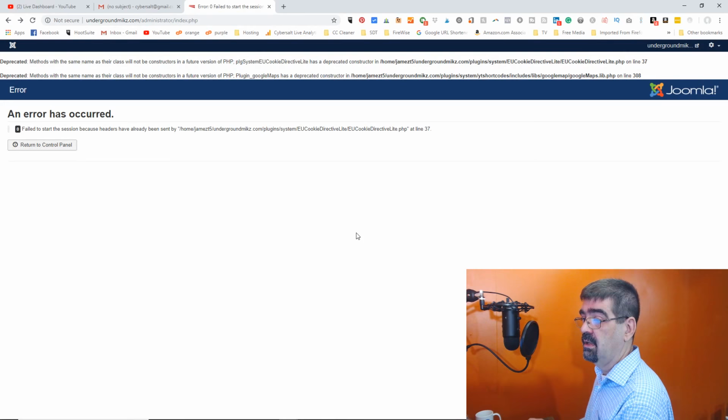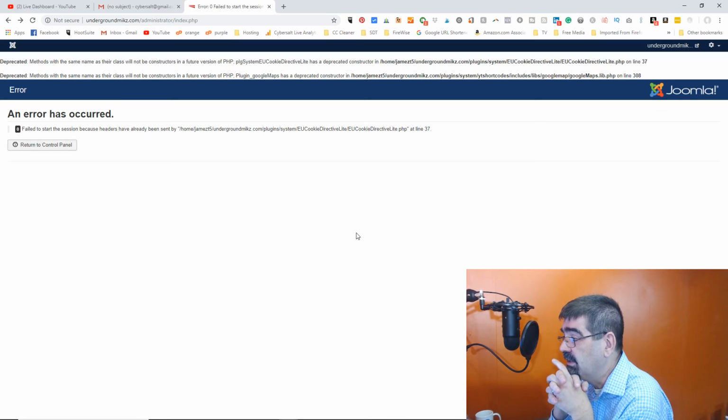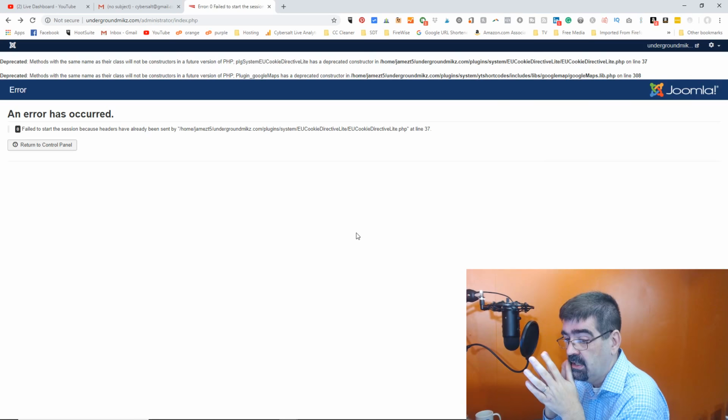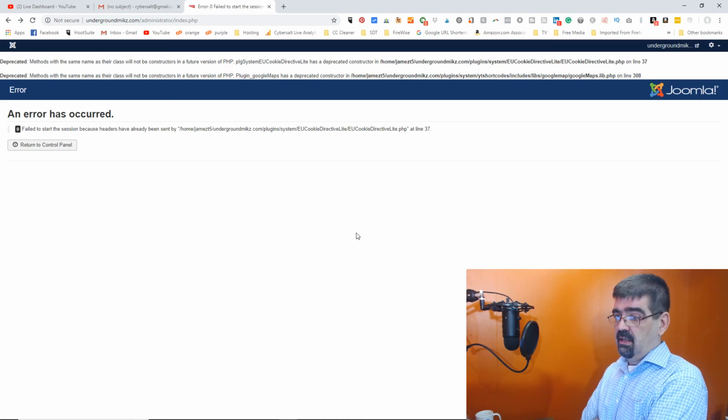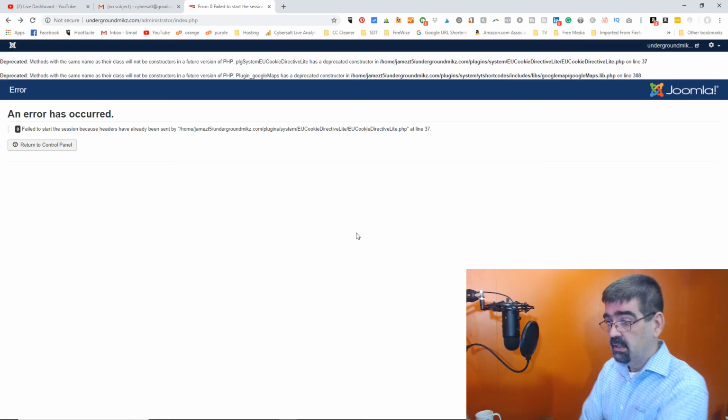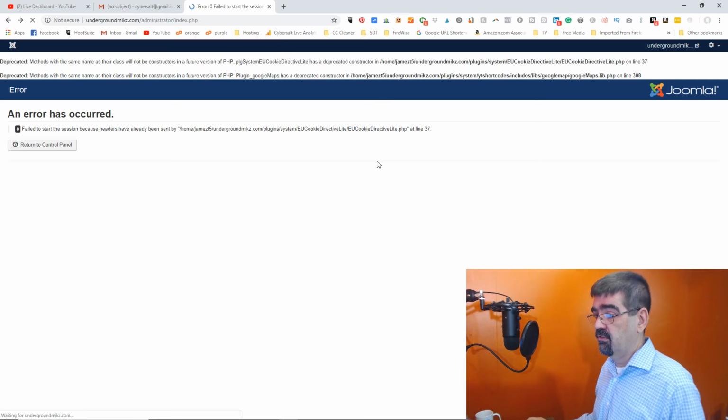Oh, see, now it's the EU Cookie Directive light.php plugin. Yes, it is a plugin. I'm always encouraged when at least the error will change. That's progress. So filter just for EU or for cookie and turn that one off. And we'll see that. Forget too that you're on a bit of a delay there.